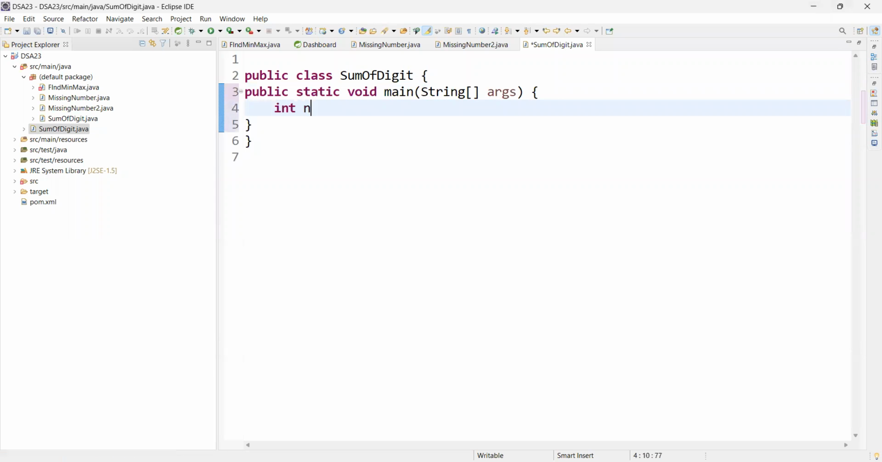So what should we do? Let's consider a number, 2567, which you have taken as an example. So instead of considering it in the form of an integer, I'm considering it in the form of string. Why string? You will understand this when we are solving the problem statement on HackerRank.